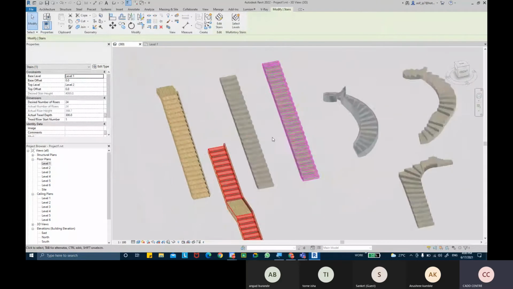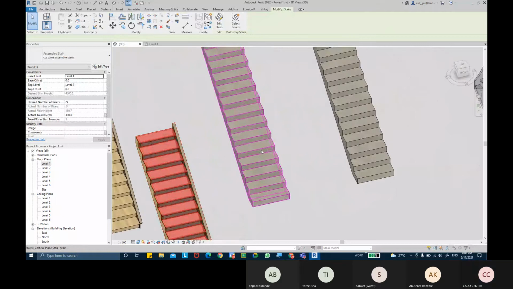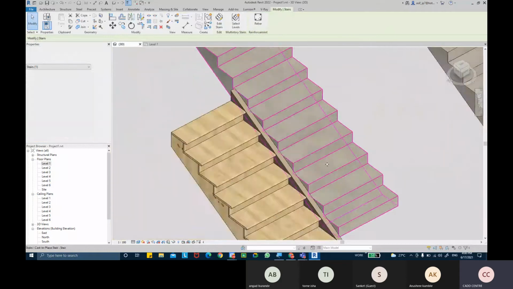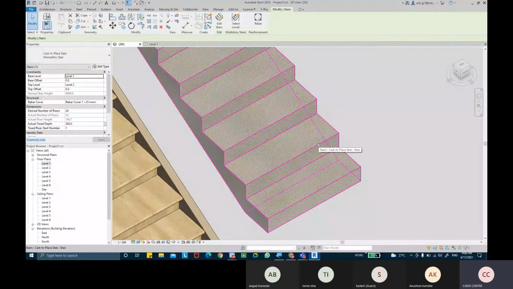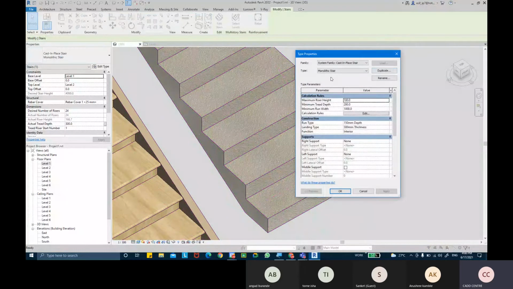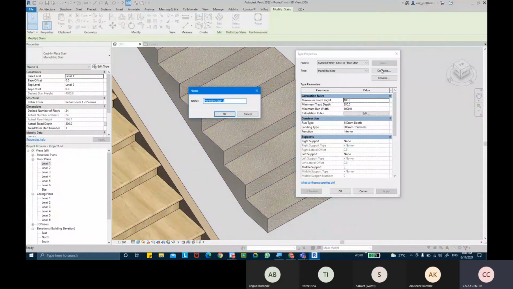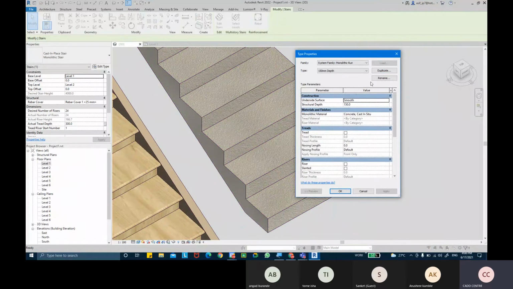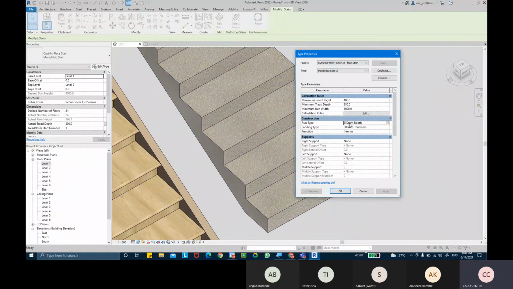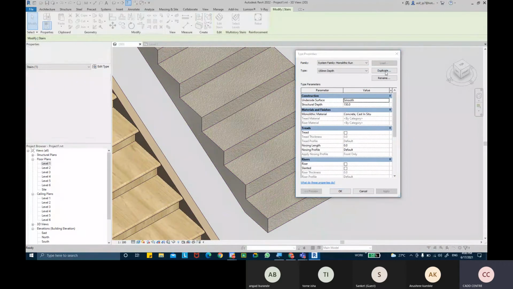Similarly, if you select your cast in place staircase, you can add the riser and the tread materials to the cast in place staircase as well. Come into the edit type, we'll duplicate this type, add the run type. So then the run type, it is right now 150 depth run. You can come over here, duplicate this.